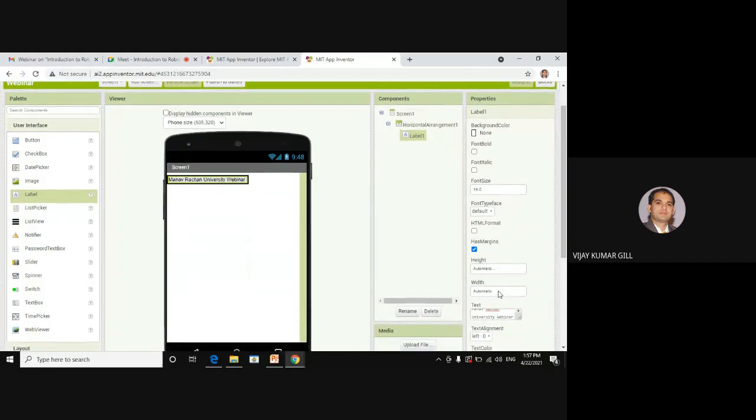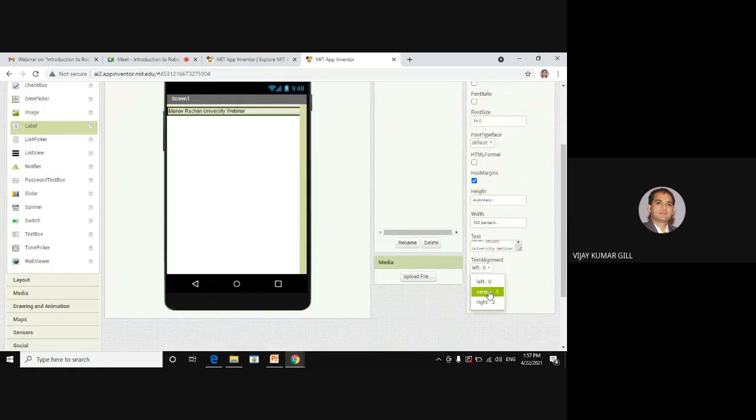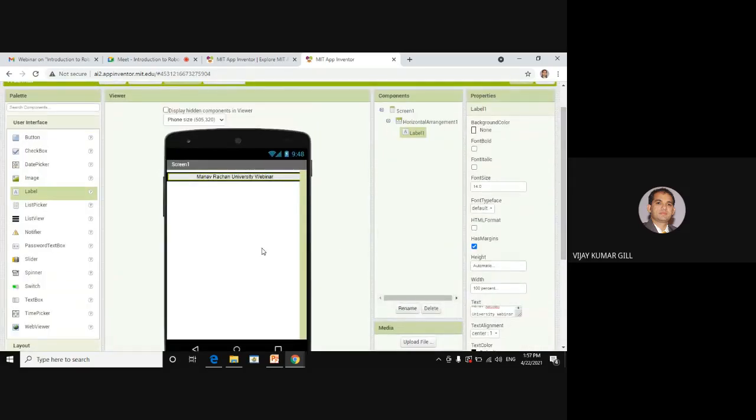So go to Width and inside percentage write 100%. It will cover 100% of your width. Now you want the alignment of the label at the center, so choose center. So you can see Manav Rachna University Webinar at the top. This is the same as what we used for the project. There we have written Robotic Arm. If you want to have these things in bold, you can make it bold. You can change the width of the label, it's up to you.